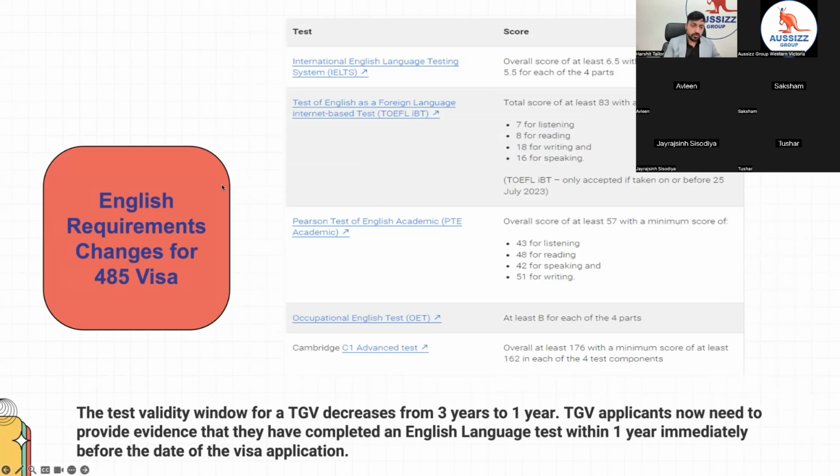Now, this is also the main requirement for the 485 visa, which is the English language requirement. Previously the requirement was 6 overall, and now it has increased to 6.5 overall in terms of IELTS. And if you are going for PTE, the overall requirement for PTE is 57, which most of our clients prefer. And for each module, it is quite different. So 43 for listening, 48 for reading, 42 for speaking, and 51 for writing.